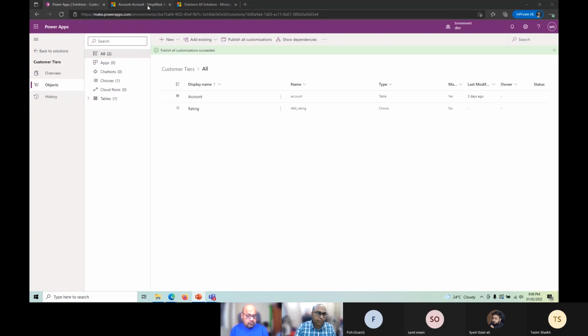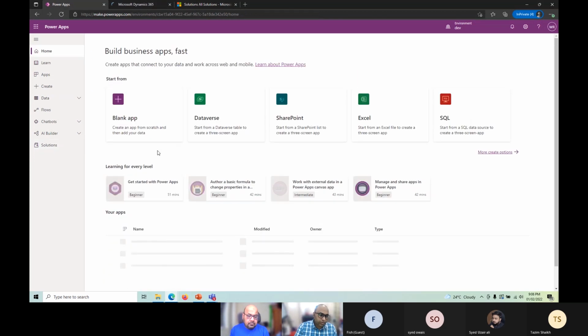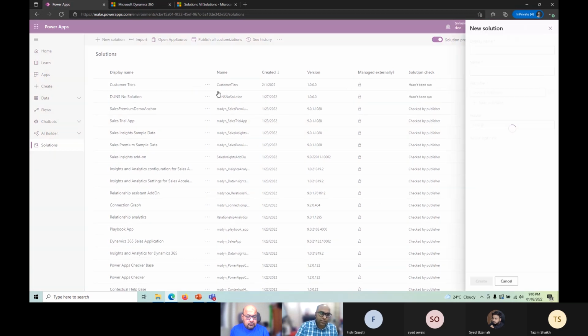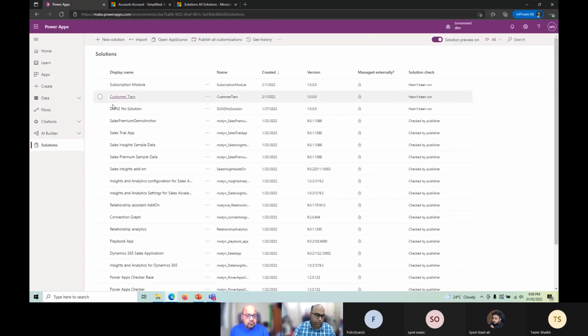Okay, meanwhile let me see if this one got published. I don't know. Okay, so I'll again start with a new solution because this is totally different functionality. So for me, it makes sense to create a new solution. I'll call it subscription. Okay, I'll go ahead and select my publisher. I'll let it create the solution.